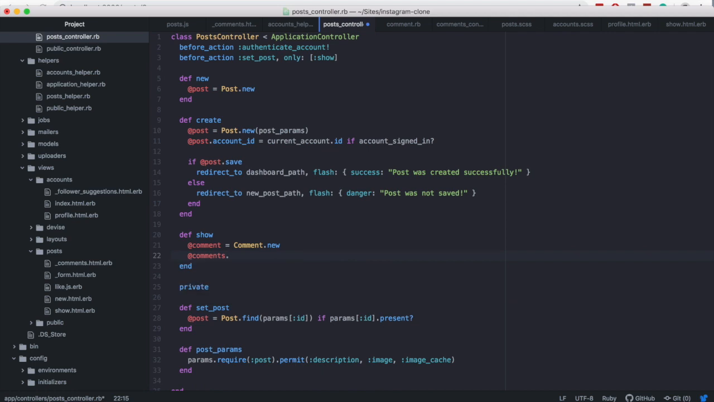So for our post view, we can set the comments directly within the show method in our controller. And from that, then we can include the accounts. So that way we won't be making a query every time we loop over the comment section. So we'll just pass in the post ID in this case.